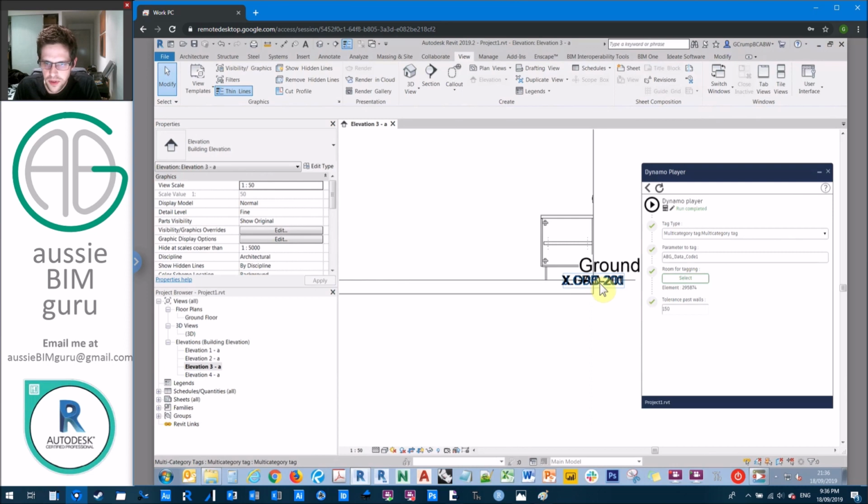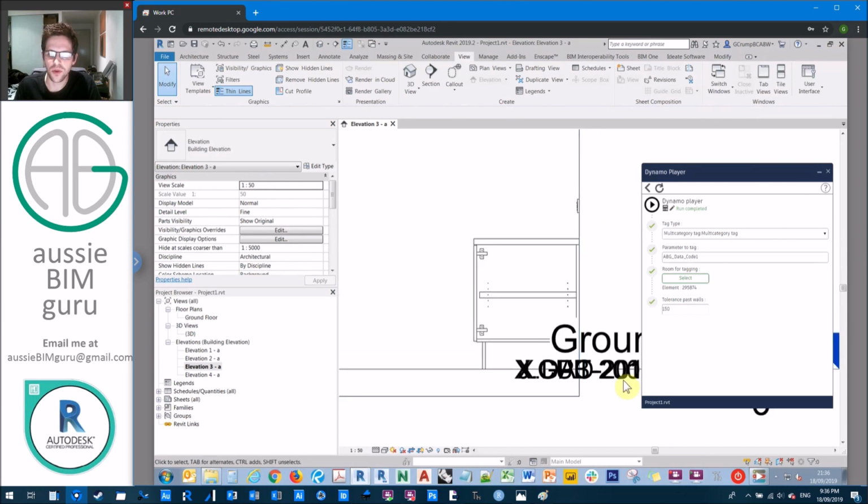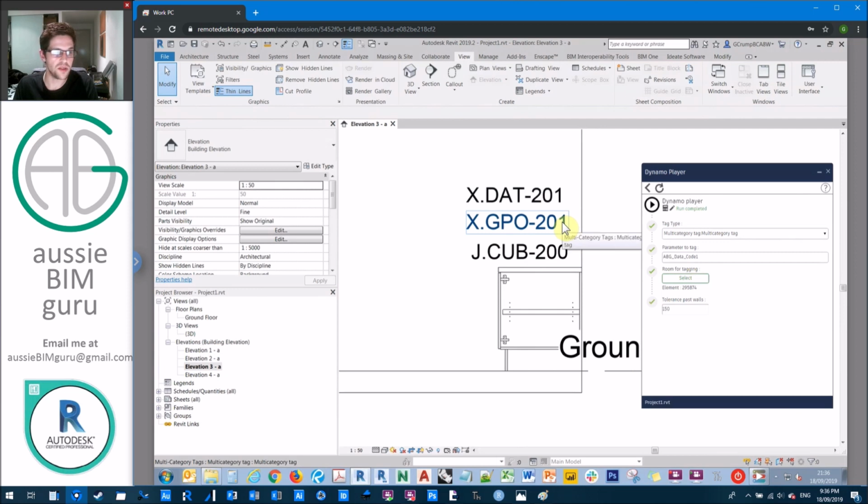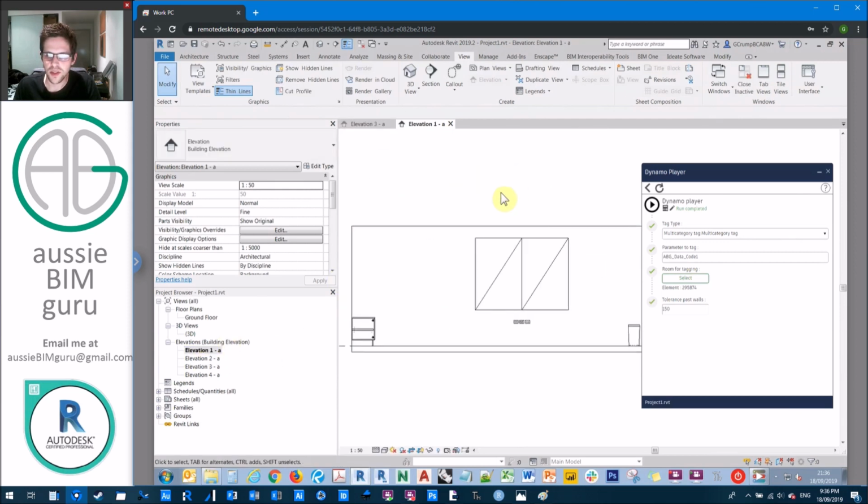Okay, we got a couple there actually, because there's a couple of GPOs on the wall on the side. So I guess we're seeing those as well. So we've got a GPO and a data outlet in our view range on the side. It's up to you whether you want to tag those, I guess. You might have different standards where you work. Let's run it on our original view.